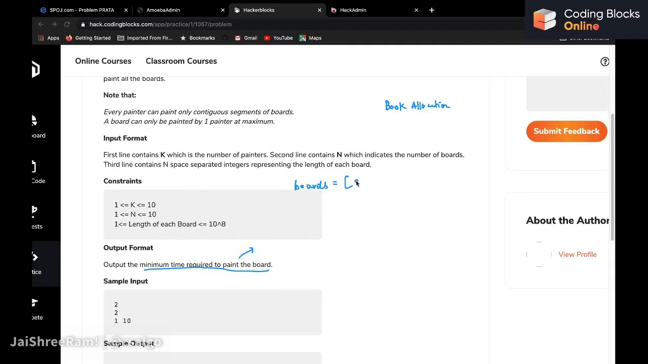So for minimum time, let's say the board lengths are 10, 20, 30 and 40. The minimum time required is obviously 40 because this is the largest board, and the maximum time required would be the sum of all board lengths, because if a single painter is painting all the boards, the maximum time required would be 100. Then you find the midpoint, say midpoint is 70, and then you can make a function, let's say check, to check if it is possible to paint all the boards in 70 minutes.